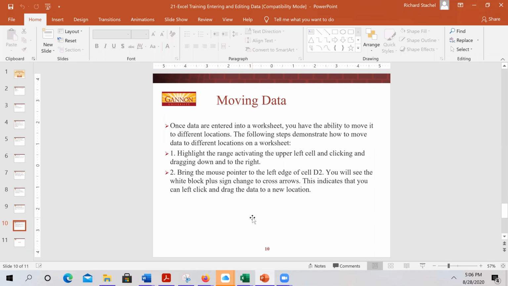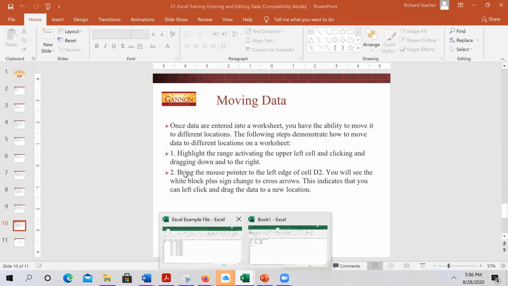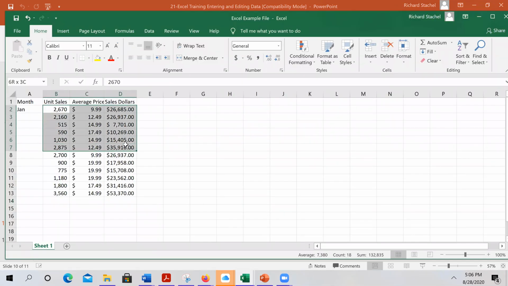Okay, so moving data. Once data are entered into a worksheet, you have the ability to move it to different locations. This shows you how you highlight the range in the upper left cell and click and drag down to the right and bring the mouse pointer to the left edge of the cell, and you'll see the white block plus change to crosshairs. So basically, you're going to look at this. And if I go up, right, I'm going to look at that. And then I can move. Oh, I'm going to expand it. And see how I get the crosshairs there? And then basically you can move it like that wherever you want.